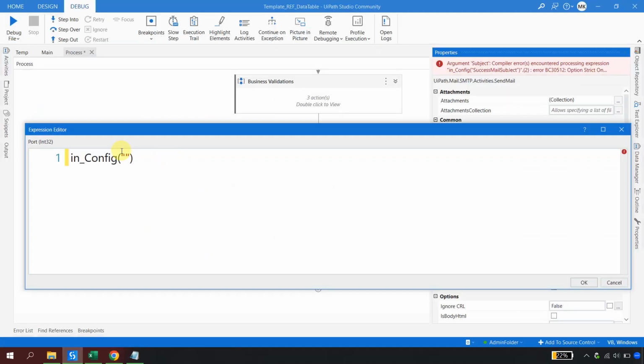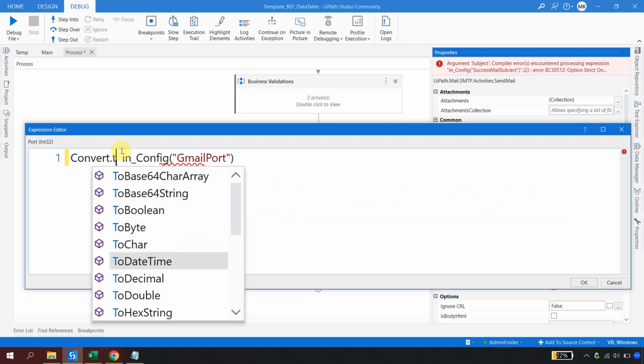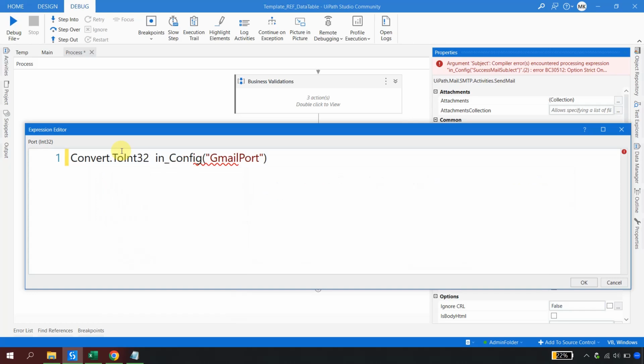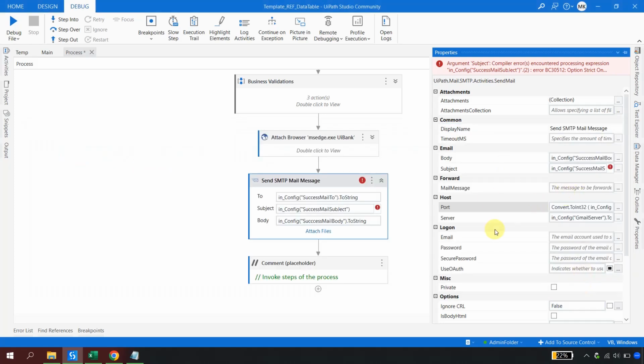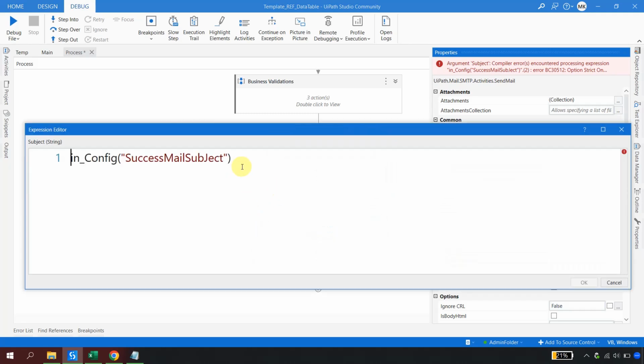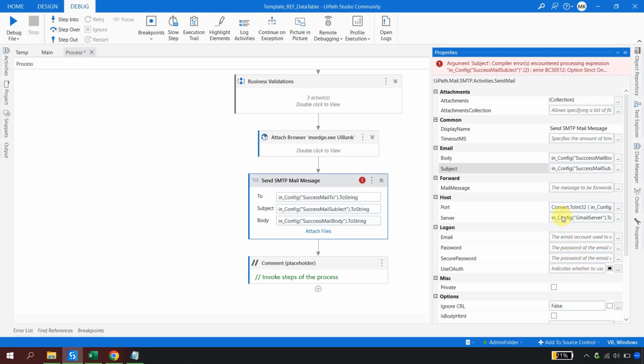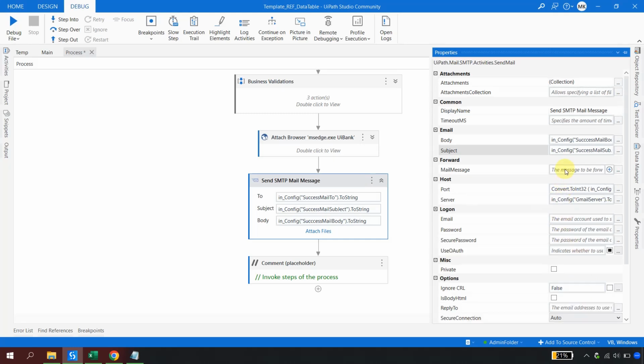Copy this, go back to the code, paste it here, and now this complete thing has to be converted to an integer variable. So I'll write convert dot to int 32. Okay, so this is here. So that means that whatever we are getting from the config, that would be converted to an integer variable, and that we will assign it to the port. Okay, so now UiPath understands that I want to use this server, I want to use this port. Okay, and here I am getting some errors. I think I forgot to specify .toString. Okay, so now Gmail understands that I need to use this port, this server, and I need to send to these details.